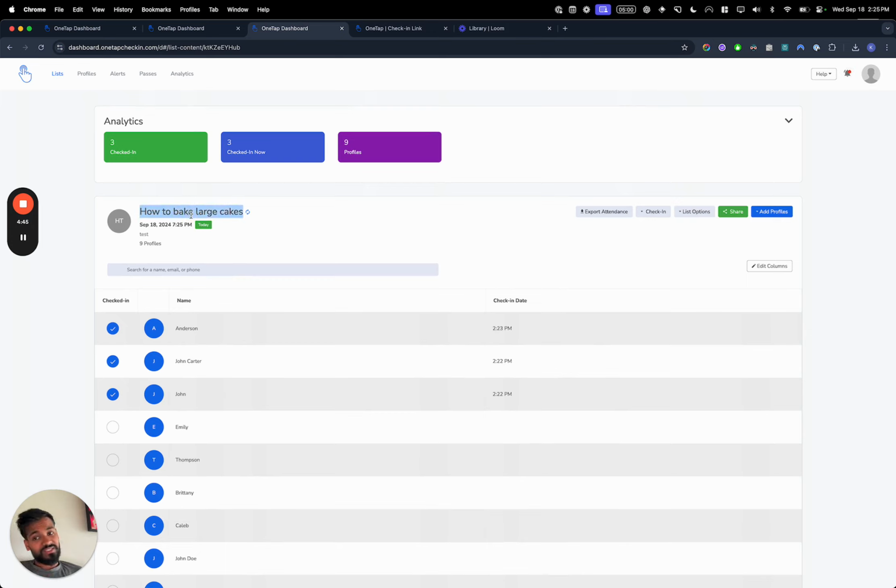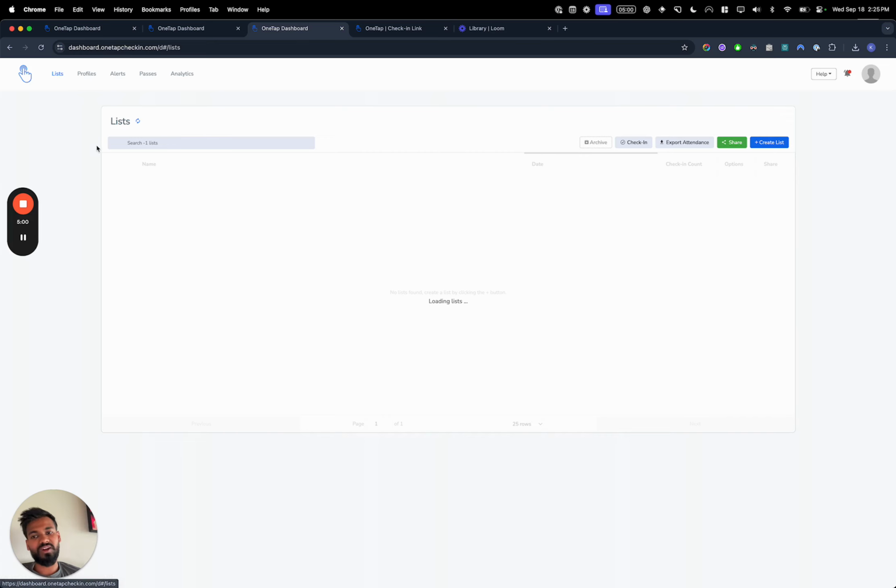You can tell our system, hey, this is the list, this is the name of the event, course, or meeting, and then here's the ID. And you can basically take profiles that are already in OneTap and add people into that list. So it's basically an automated process.